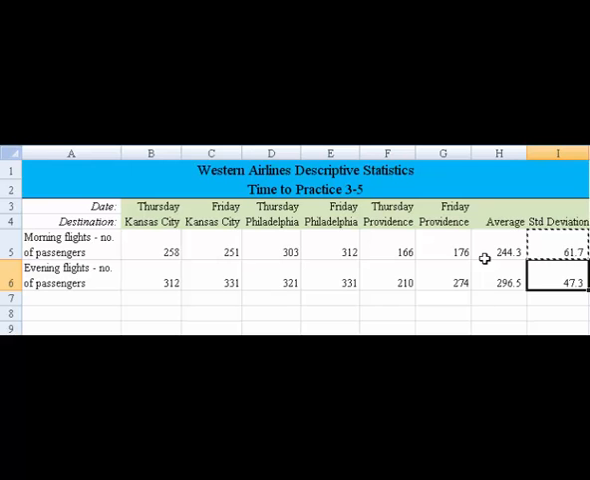Okay, so using standard deviation, which is a measure of variation, we do see that there is greater variation in the morning flights across these cities on the last Thursdays and Fridays than there are in the evening flights. And this is just a little bit of the statistics you could prepare for that meeting.